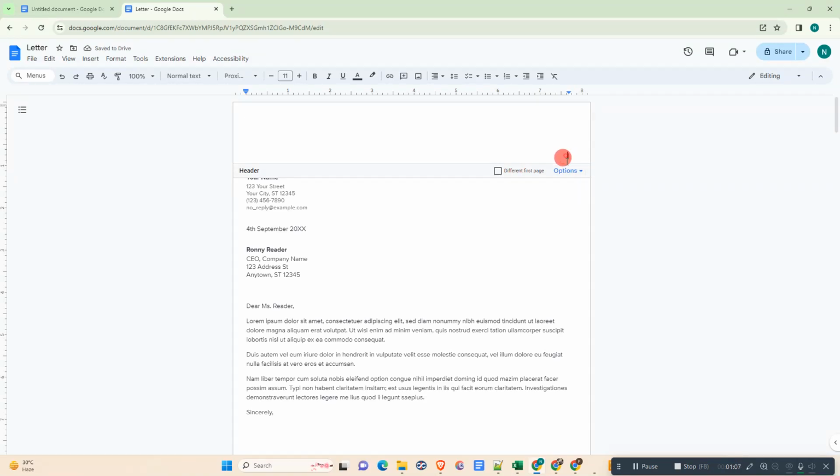Now just click on the left side of this number, double click on the header, and it will be enabled for editing. Now click on the left side of the page number in the header. Now you can type your name. Okay, so this is your name. You can make it bold or underline, and this is the page number.